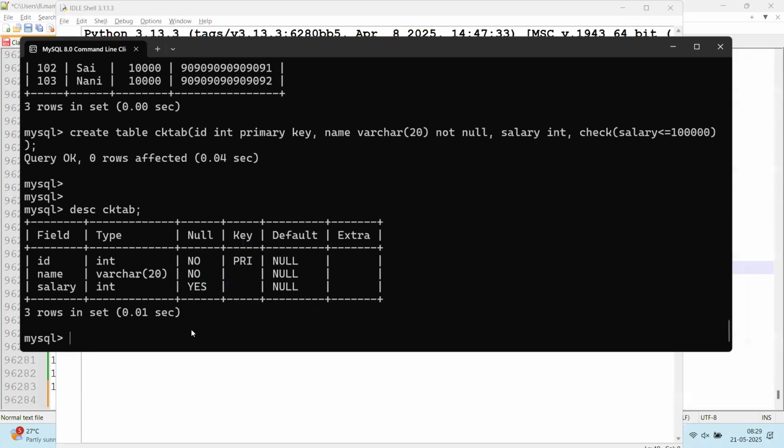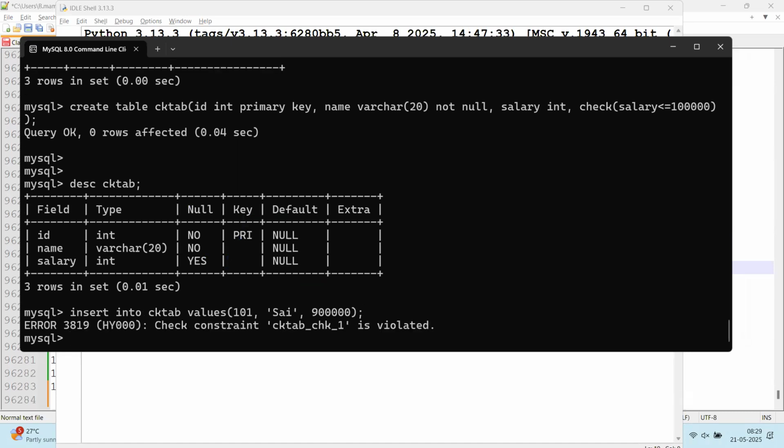Okay, now observe here: insert into ck tab values of ID 101, the name I am giving something like Sai, and I am giving a salary of 90,000. Yes, it allows. Oh, sorry, 99 lakhs was given, right, guys? That's why the error is coming. I wanted to give 90,000, but an extra digit was given. That's what it's useful for. See what it's saying here, check constraint is failed.